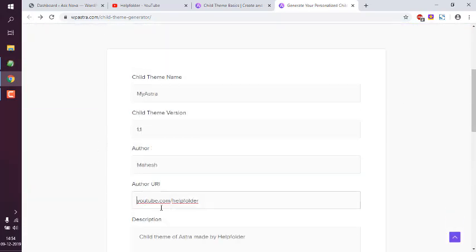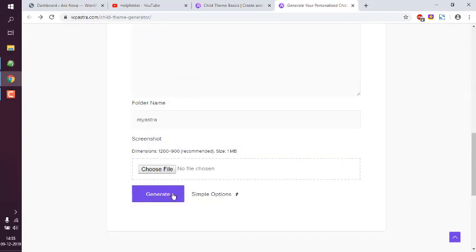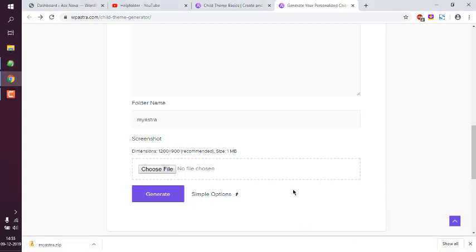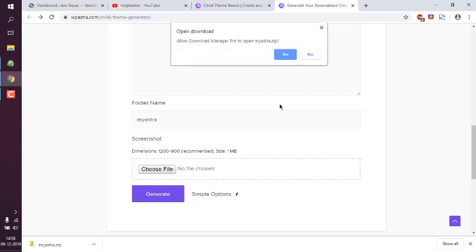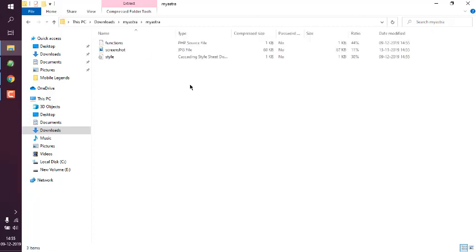so I have to add HTTP here. So it's pretty much asking me to correct those errors. And after that simply click on generate, and it will generate the child theme. You can click on open file and we'll see the list of the files in this Astra child theme.